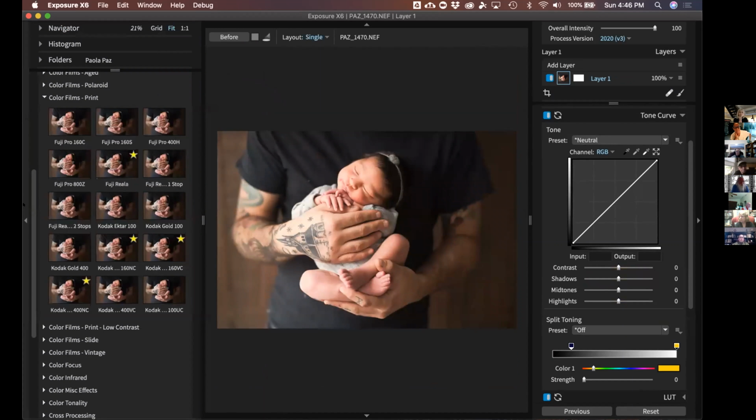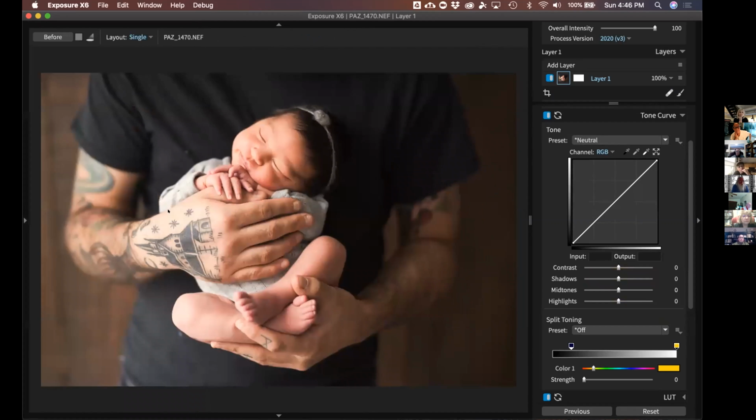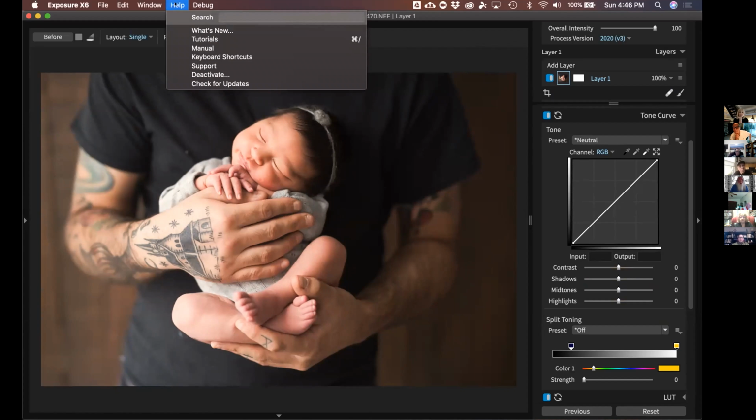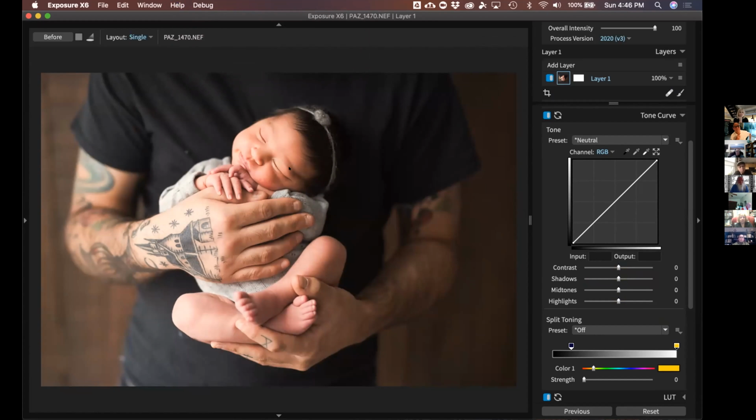Donna just asked if there are tutorials within the program, and that's no. The owner's manual's in the program, in the help menu. And then our website's full of videos and tutorials on how to use the program.